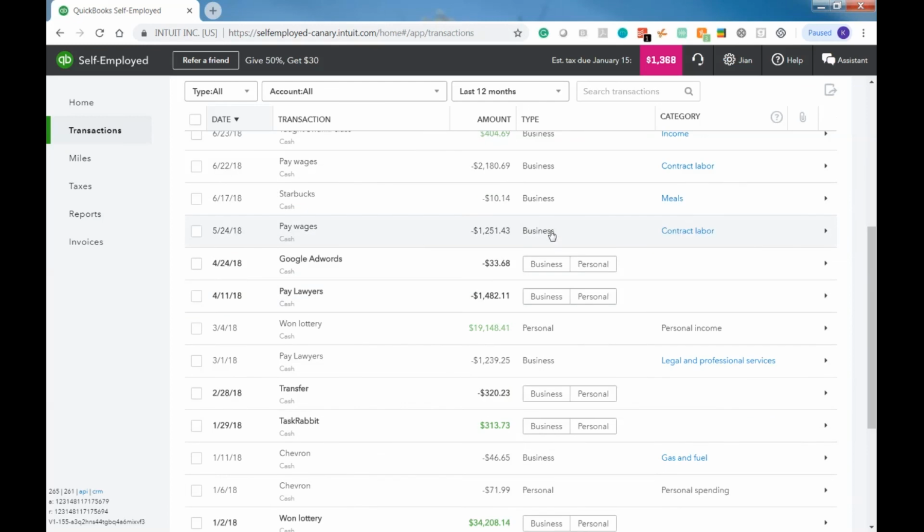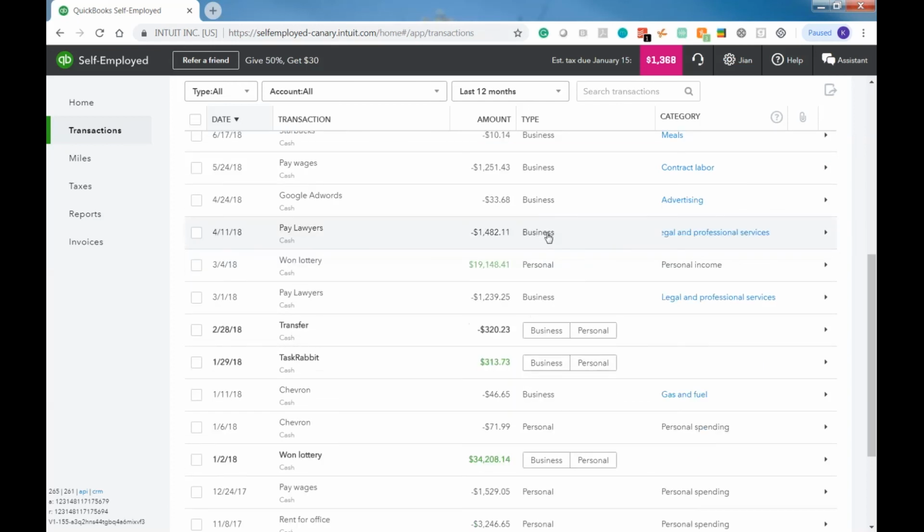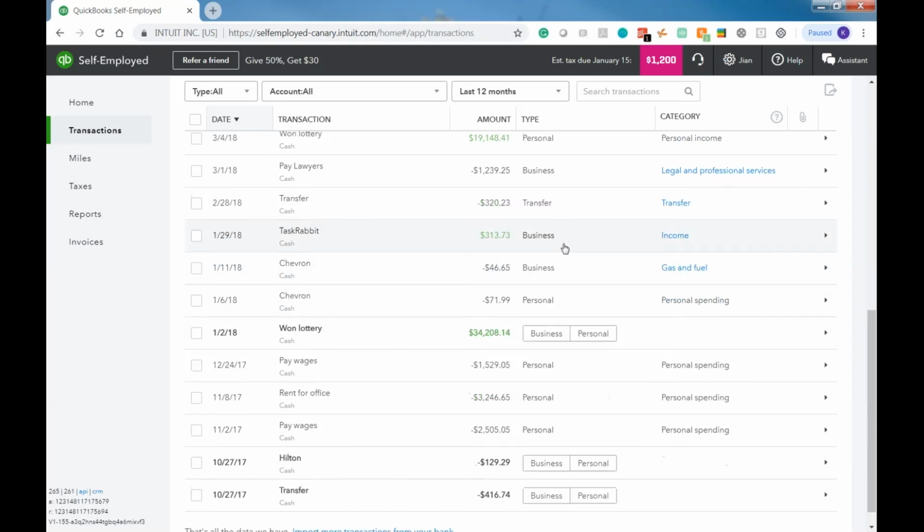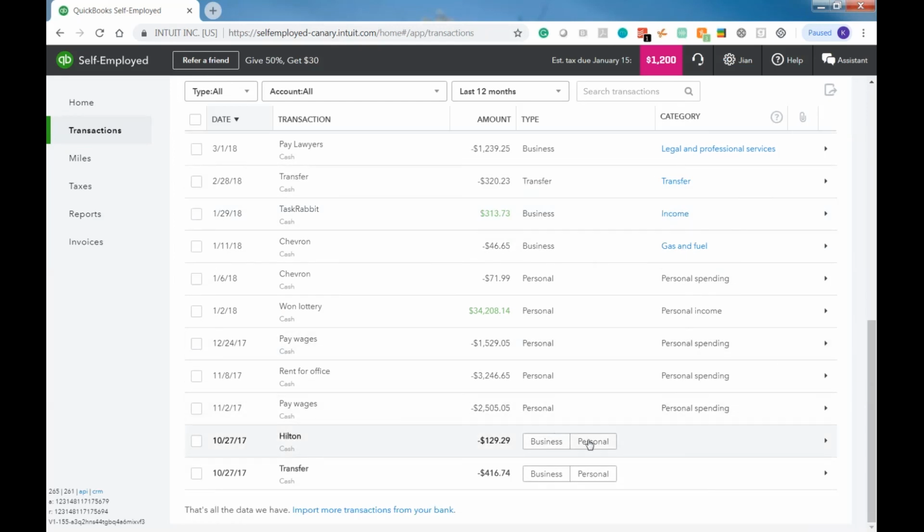This was also business. This was definitely business, and it knows that it was advertising through AdWords. This was my attorney fee. That knows that it should be a transfer, and it won't hit my income or expenses because it was transferred from one account to another. There's my income. Oh yeah, this was definitely personal, so let's get that out of the way. And this was personal, and that was a business transfer.